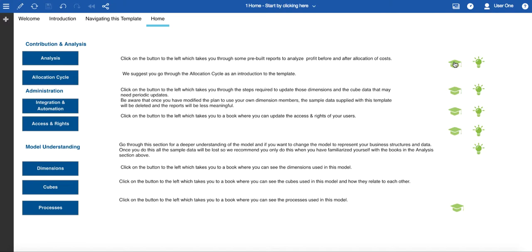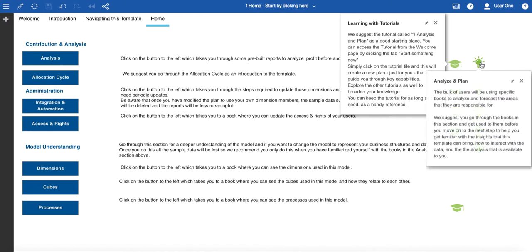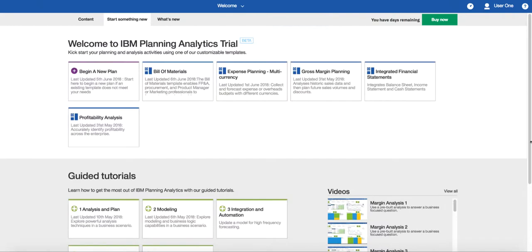For example, this first book is Analysis. It has a mortarboard icon which directs you to the guided tutorial where you can learn more about analysis and data entry techniques. The light bulb icon indicates information specific for this book. The guided tutorials can be found on the Start Something New page.